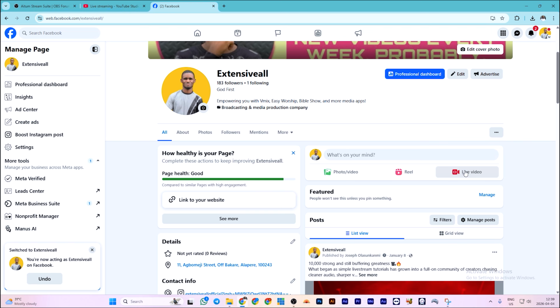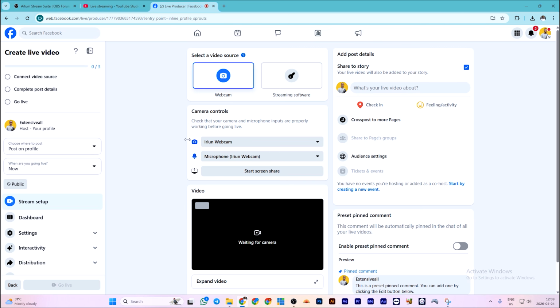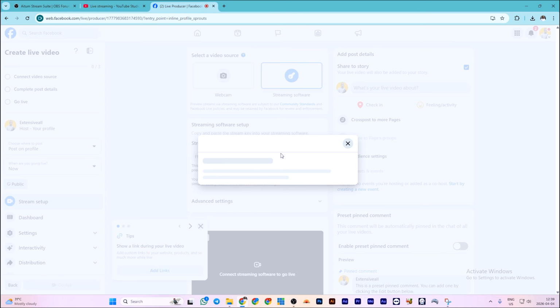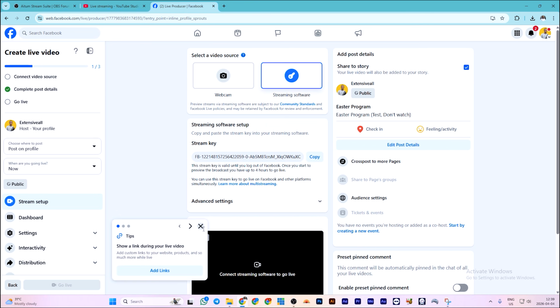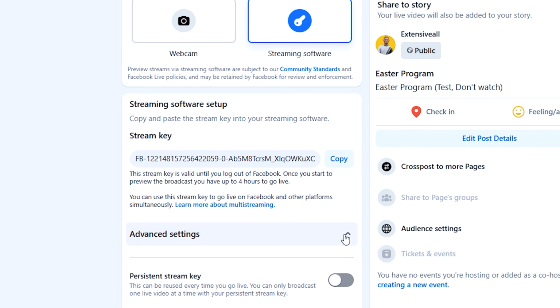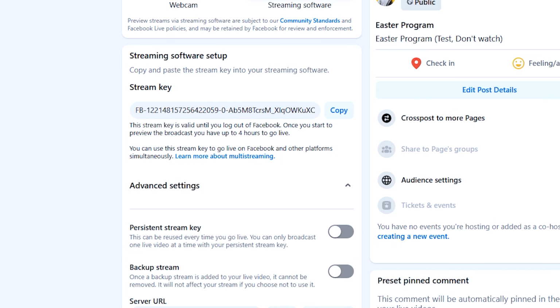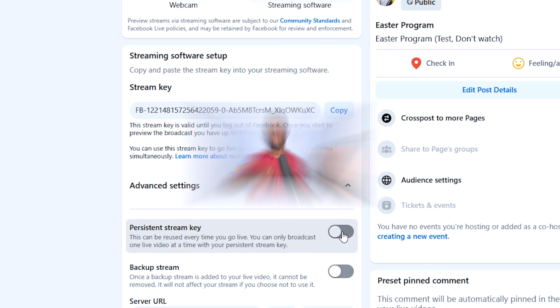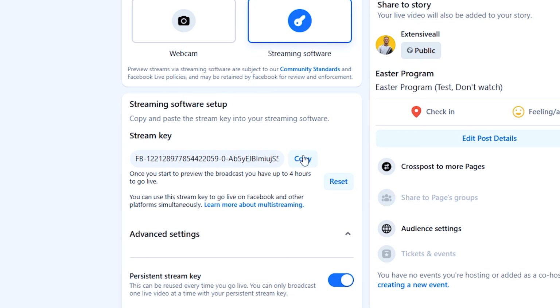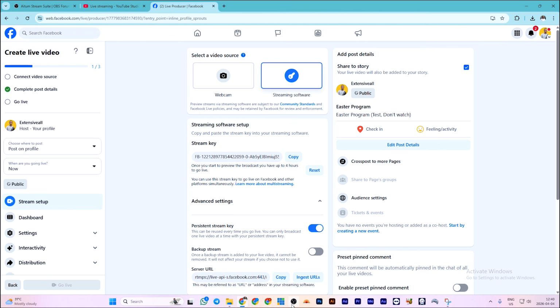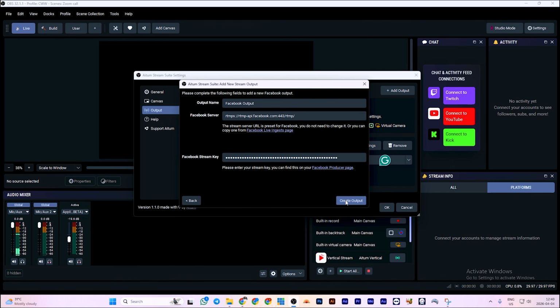The Facebook page, you'll see live video, and then set up live video. So you set it up, streaming software, put in your title, description, save it. I can make this a persistent stream key so it doesn't always change. I can just make it one permanent stream key. Sometimes when I have to live stream, I don't need to go back to recopy the stream key, so it will always be there permanently. Then copy it, go to my OBS and paste it there. You can see it there now.